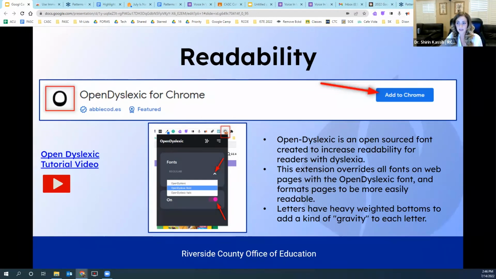And what it does is it makes the letters heavy weighted at the bottoms to add kind of gravity to each letter. So you are able to quickly figure out which part of the letter is down because of this feature. So it helps recognize the correct letter, and sometimes it helps to keep your brain from rotating them around.